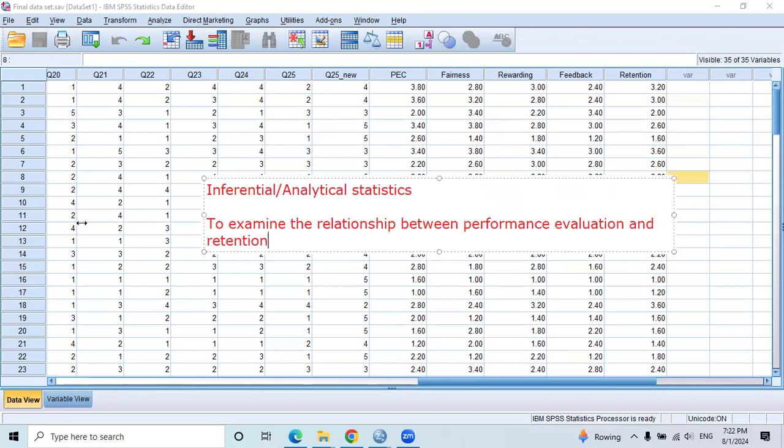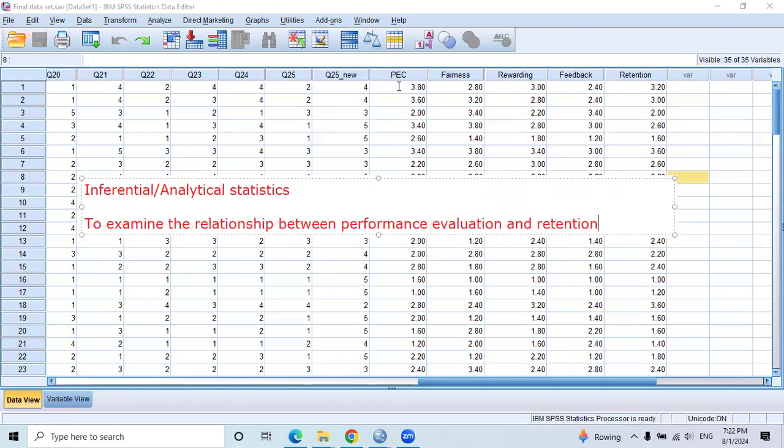Then maybe you have developed your hypothesis. Performance evaluation criteria has a significant effect on retention, HA1.